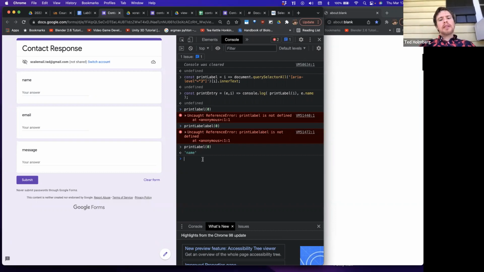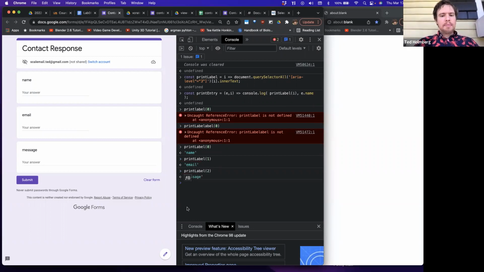Okay, so if I do printLabel 0, notice what it's doing right off the bat: it's searching the DOM and giving me back this label right here. So it's giving me the labels of the form. If I do printLabel 1, it's going to give me email. And if I do printLabel 2, it's going to give me message. So we can see that this first method is returning back the labels.